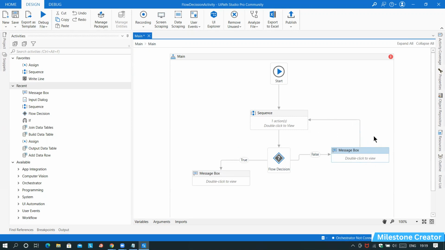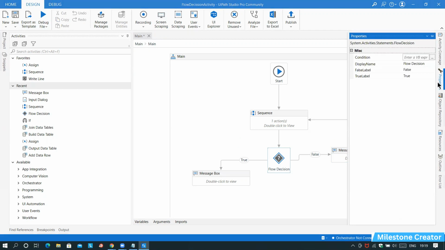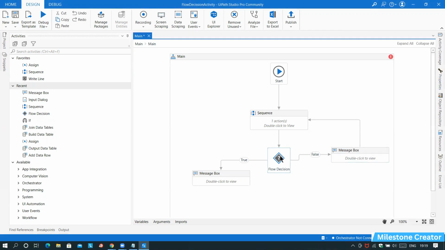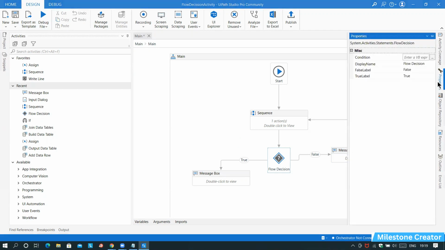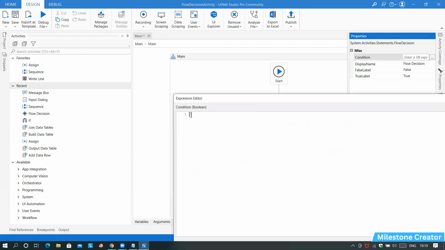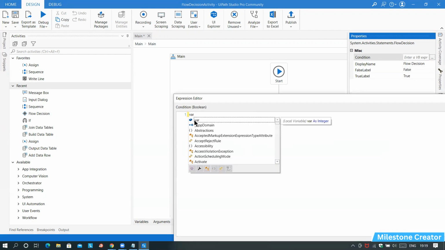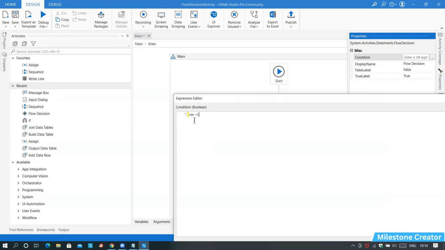In this flow decision activity, just click on it and go to its properties. Select the flow decision activity and go to its properties. In the properties, there is a condition. Here I want to give the condition as var greater than 5. Observe this.